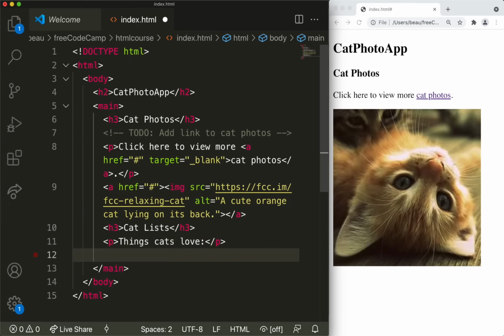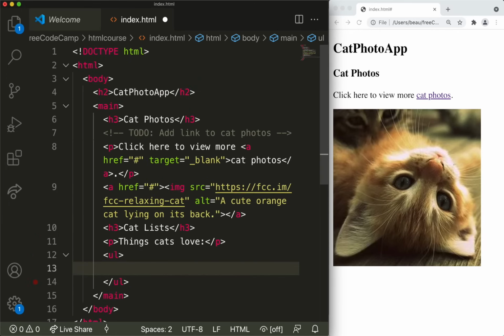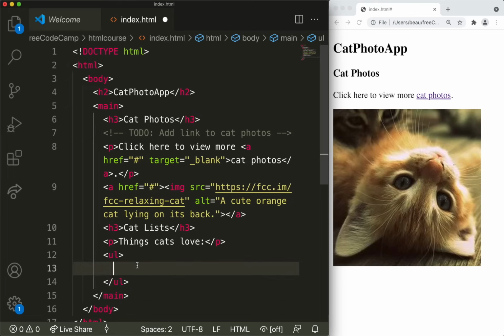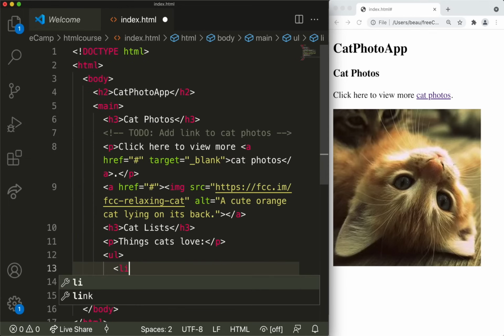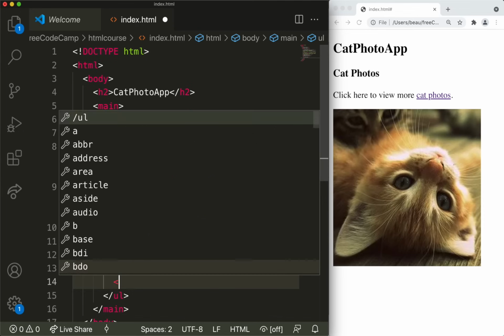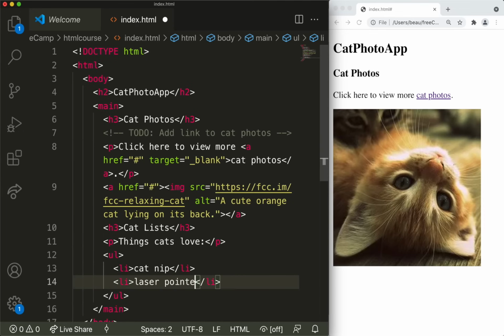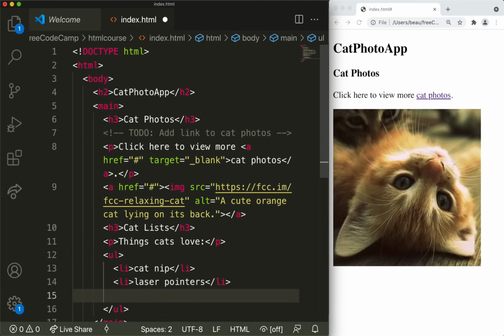And then after this, I'm going to add an unordered list, UL. This UL element is an unordered list, and you can see I put the opening and closing tags on different lines because in between we're going to put 3 list items. The first thing cats love is catnip. And then another list item is laser pointers. And the final list item is lasagna.